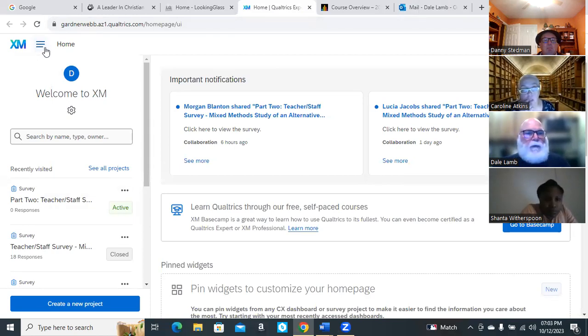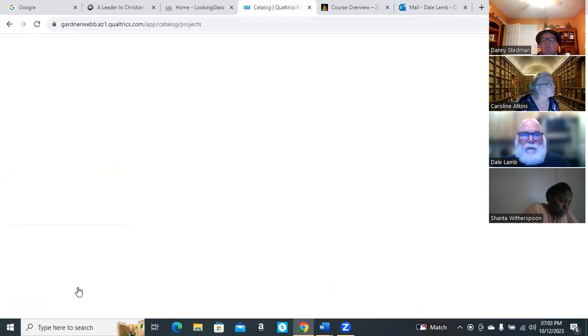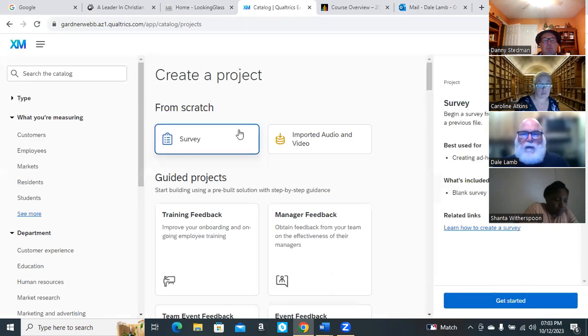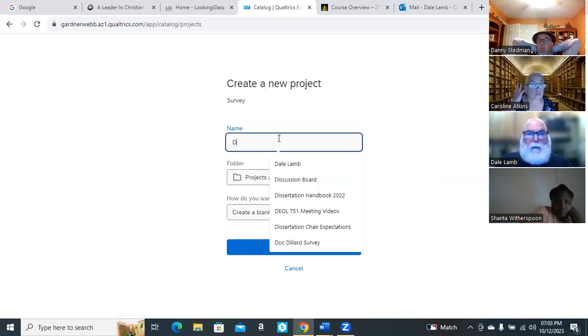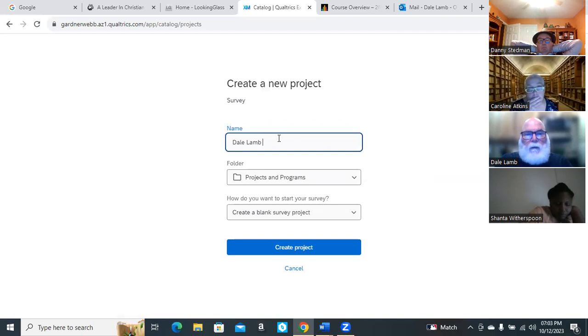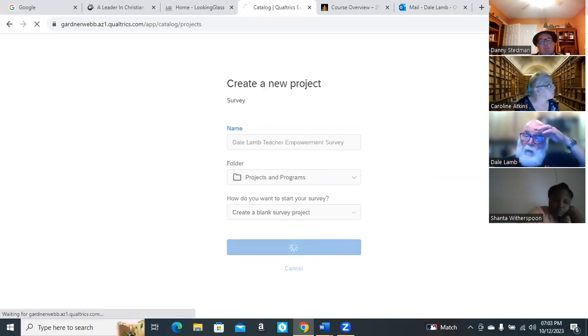The menu is under the three hashtags here, but when you come in, it'll ask you if you want to create a new project. So I'm going to do a survey. Move some of this stuff out of the way. Bottom right hand, get started. So I'm going to name it DALELAMB, Teacher Empowerment Survey. Remember, it's like kids in elementary school. Write your name on your paper. That's the first thing you do. Create your project, and then off we go.